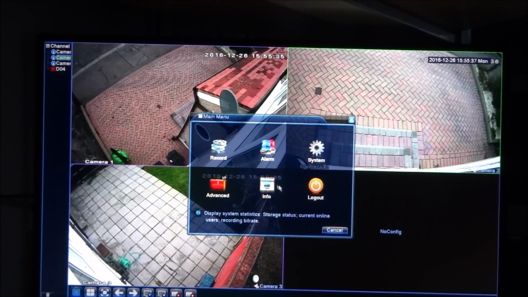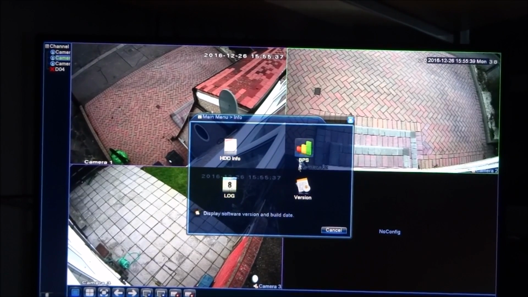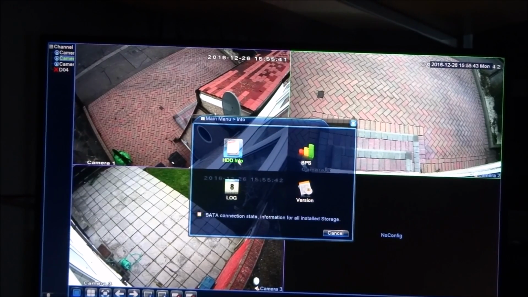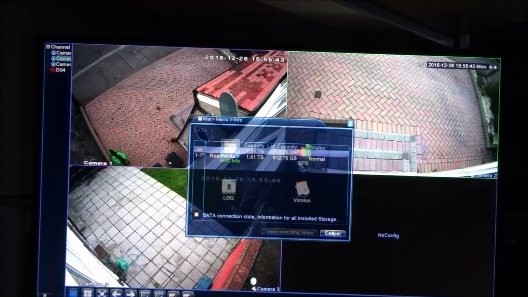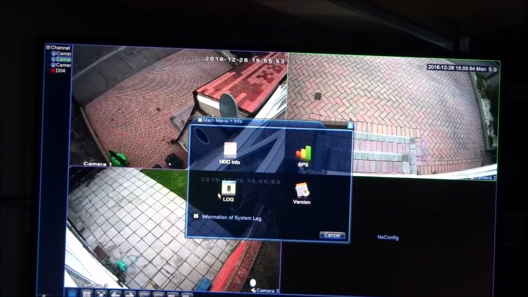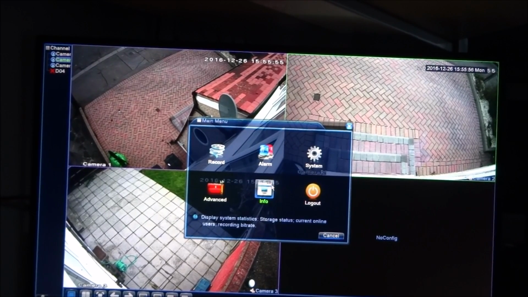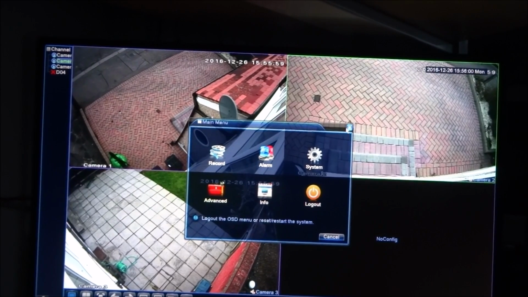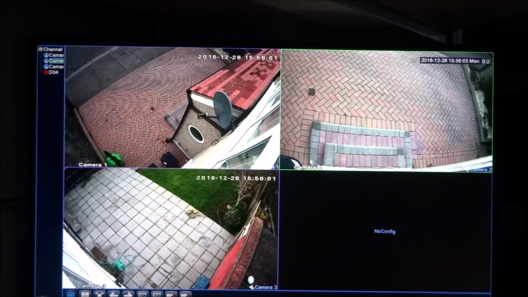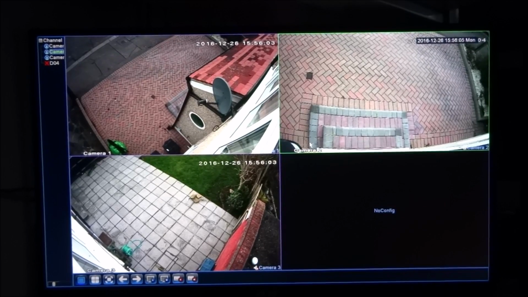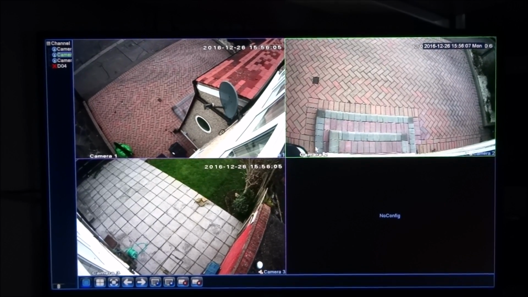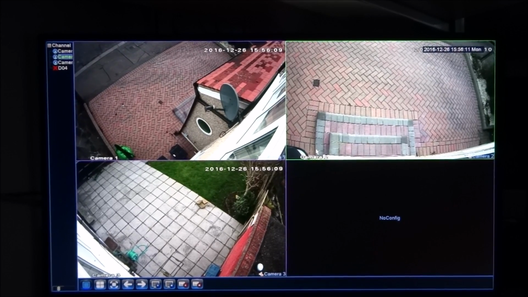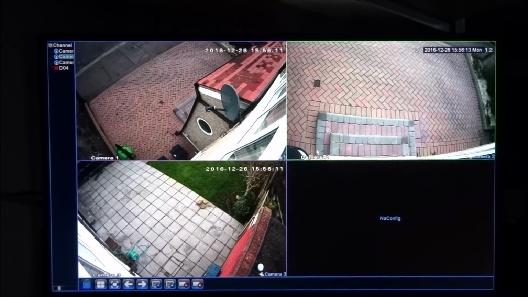Cancel out of that. Info. Okay, and let me come out of this now. Okay, so that's the actual console interface. So let me now flip over to a PC and I can show you the interface you'd get on a PC.